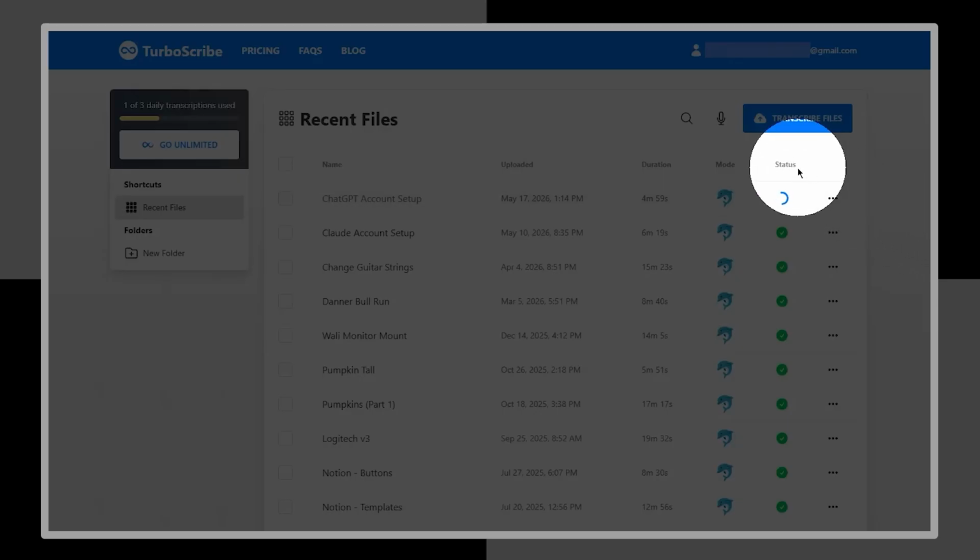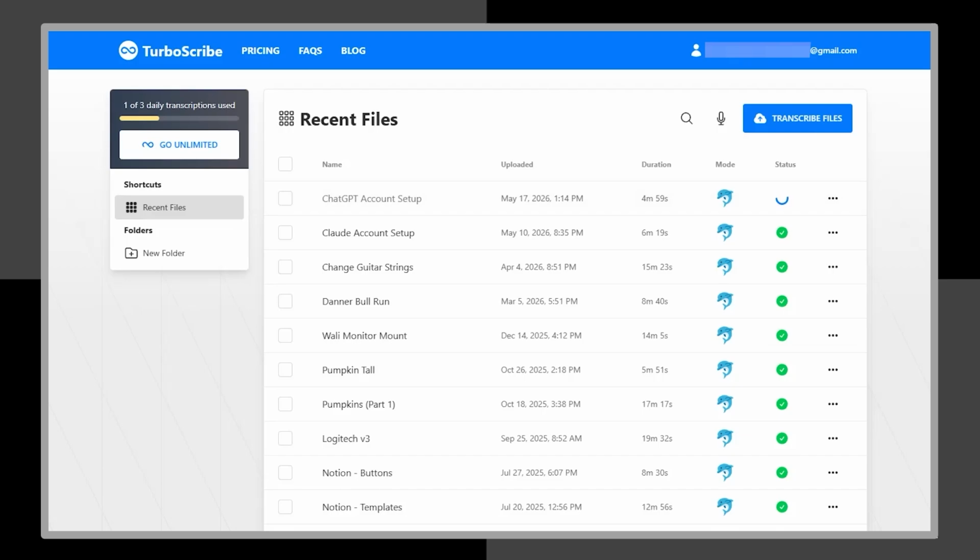Alright, so now on the dashboard, right here where it says status, you can see that we've got that blue circle and it's showing that it's loading. If I hover over that spinning circle, it says transcribing now, and you can see that the percentage is going up.